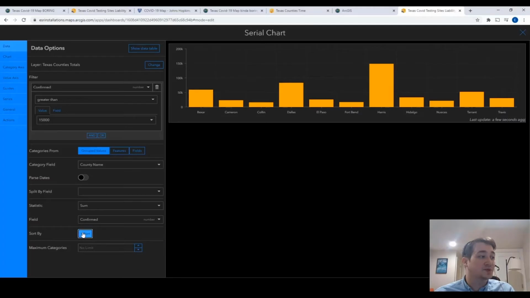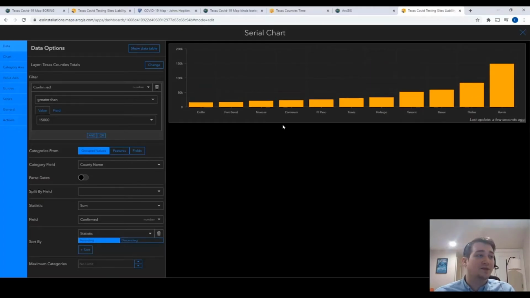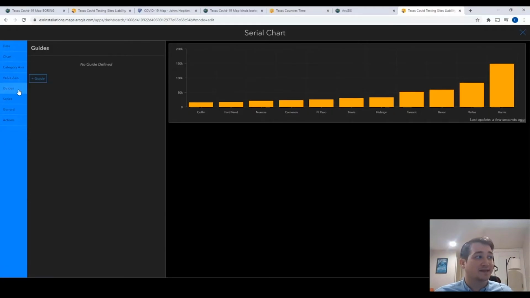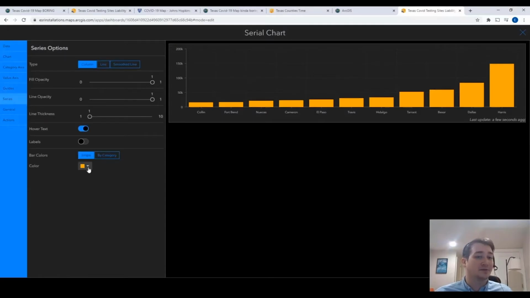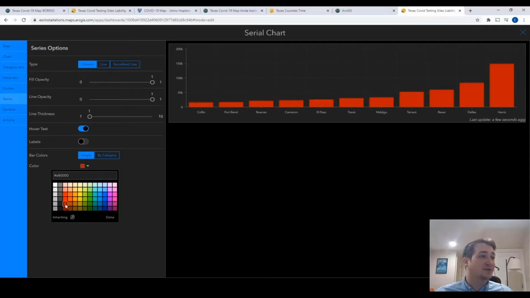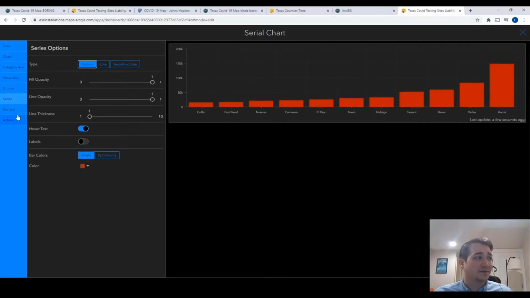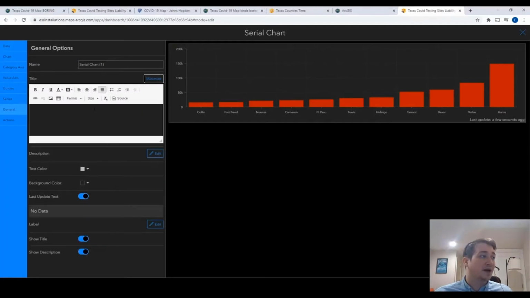We can also sort by down here. Maybe this is a little erratic. If we sort by the statistic instead of the county name, then you'll see we get a nice increasing chart as we go along. This is all working into that user experience. We can also go into things like the category axis and value axis, guides, but let's actually change the color of the series. For confirmed cases, I want it to be a red color. We can also do things like a line instead of a bar chart or a smooth line, but let's keep with column for now. For the title here, I want to make sure that people know what this is, especially since I put a filter in there.